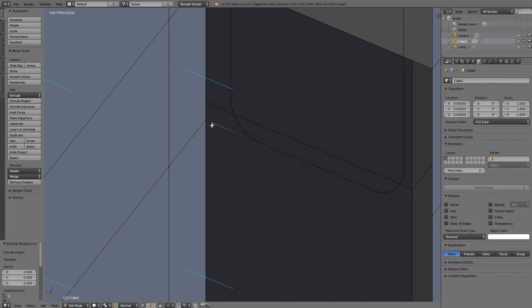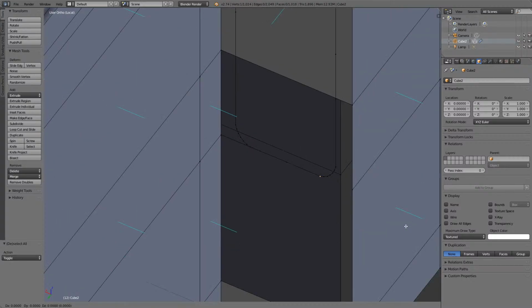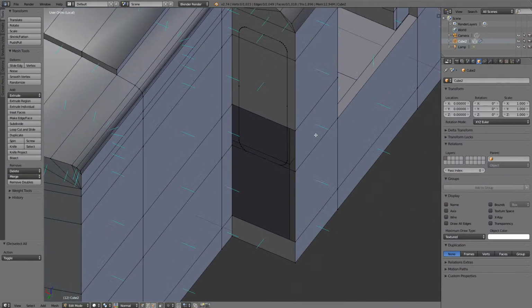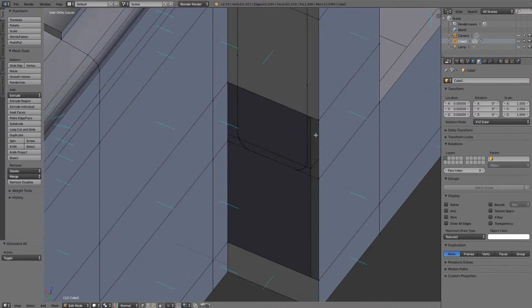And I want to merge it with that one. Merge at last. A. Grab that one. Extrude X. Merge at last. Okay. That's looking good. That's looking good.